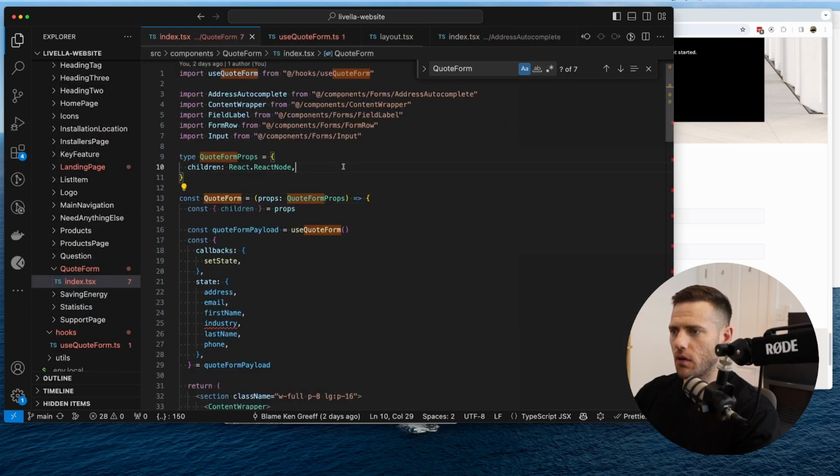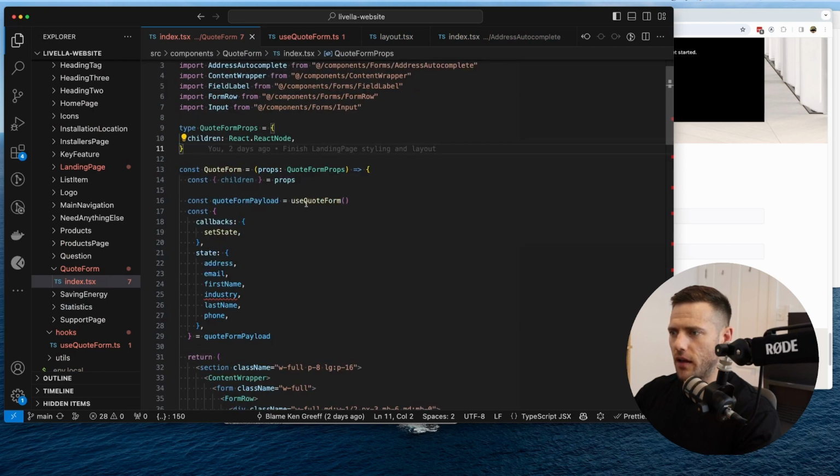Then inside the quote form, what we do here is we have a convention I like to use, creating a hook just to contain all the logic rather than building it straight into the component. Also means if we ever want to rebuild another quote form that looks different, we can just use the hook and all the logic's there.